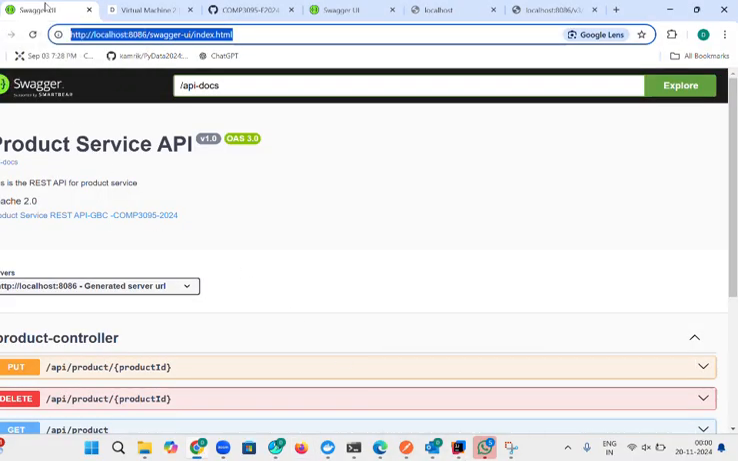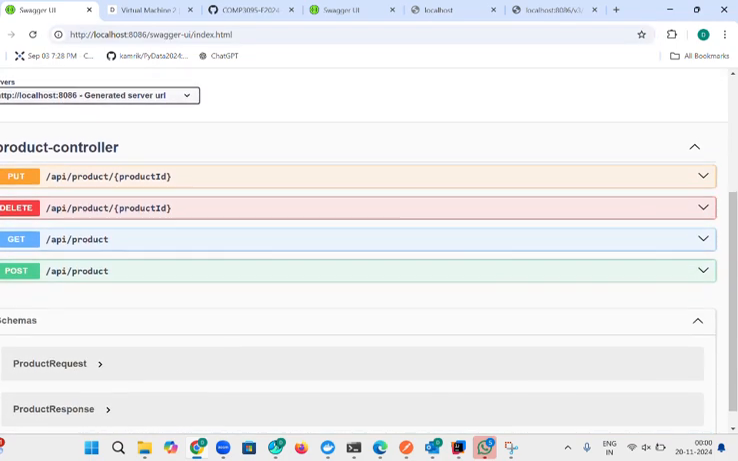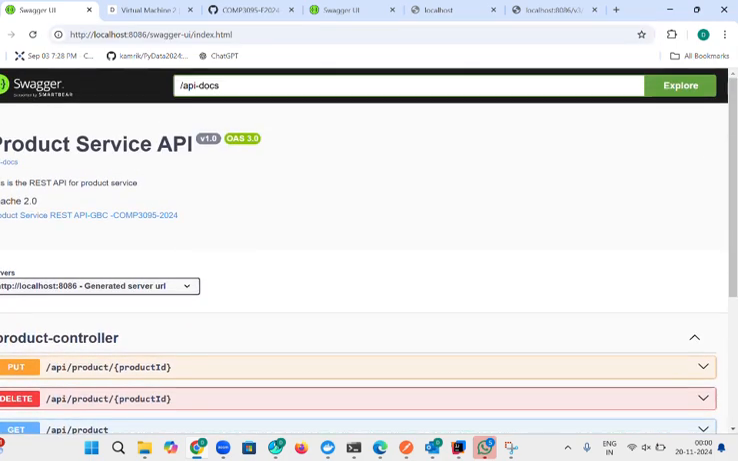After that, we are going through Swagger UI properties. This is the Swagger UI properties for product services.